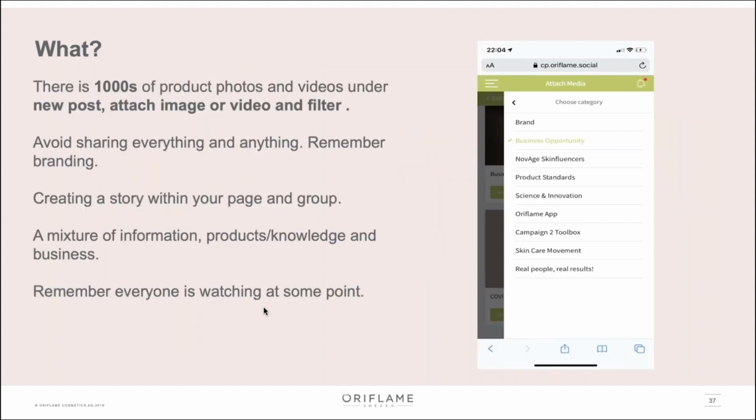So what do we post? We've talked about the where, our customer group and our business page. We've talked about the when, what times are best to post, when we're posting, how to keep it relevant to trending topics. Now we're going to talk about what we're posting.